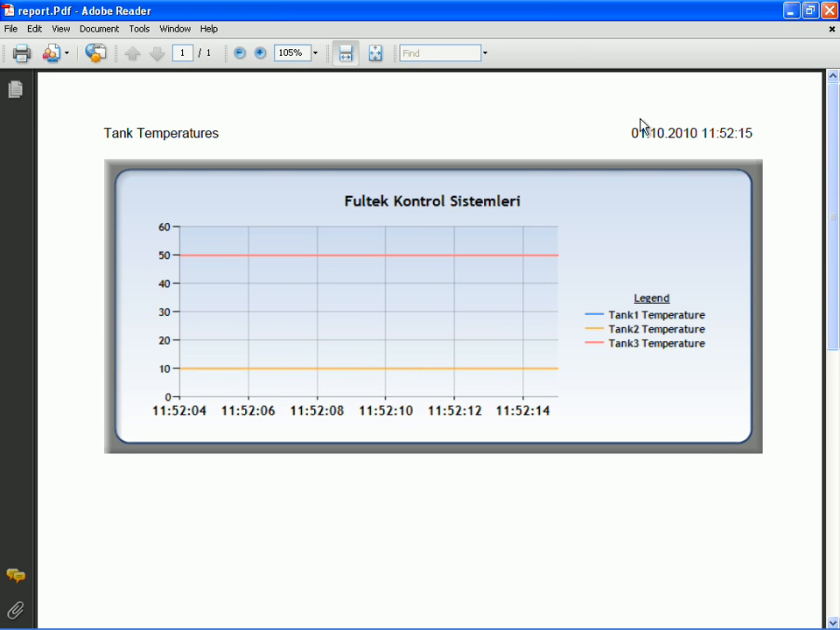We can see the tooltip at the top as a title and the exporting date and time. Now I close the PDF file.